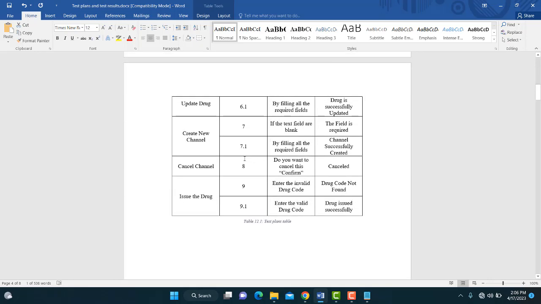Now you can see after that, cancel the channel. Okay. Unfortunately, if you couldn't channel the doctor on that particular date, you will be able to cancel the channel. So there is a button called cancel. So click on the cancel button. That time it also asks, do you want to cancel, confirm? Okay, here cancelled. It's working.